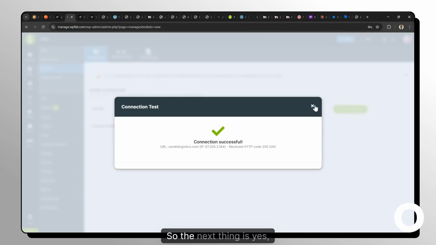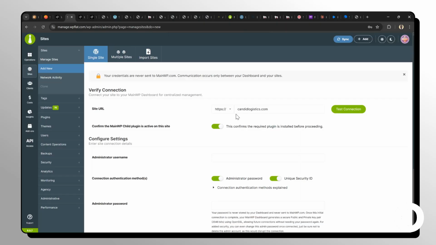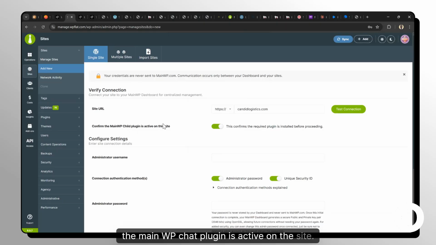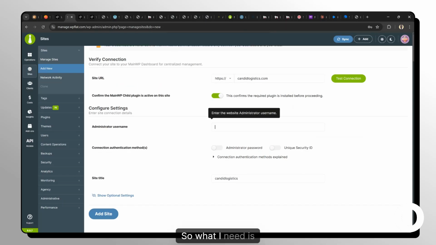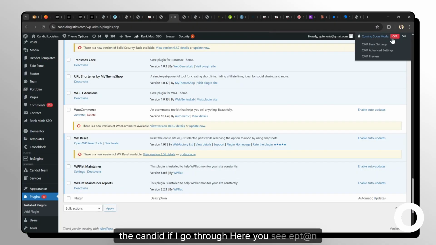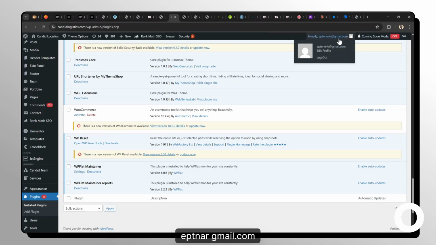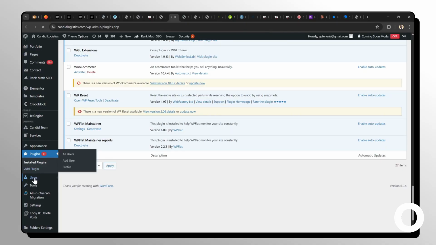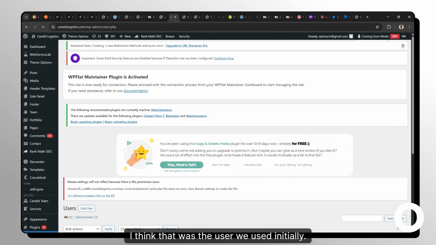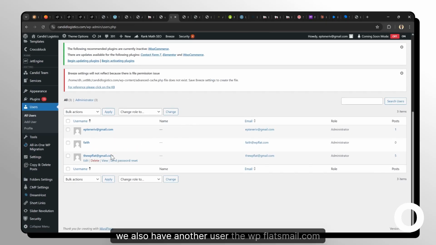Connection successful. So the next thing is, yes, the MainWP child plugin is active on the site. So I turned off administrator password. I turned off unique ID. So what I need is the username. So let's see for the Candid. If I go through here, you see ept at nriv, eptnriv at gmail.com. That happens to be the user. I think that was the user we used initially. But we also have another user, the wpflat at gmail.com. That's the user, the wpflat at gmail.com.